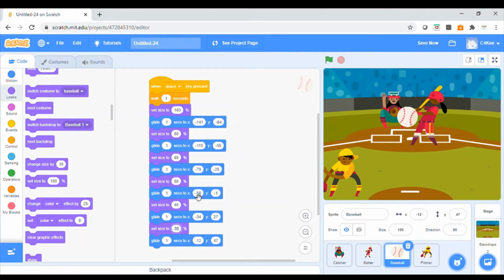30. Now the reason I use set size rather than this other one, change size by, yes, the ball will get smaller, but every time I want this program to play again, I would like the ball to go back to its normal size. So let's stop this and let's press that space bar.